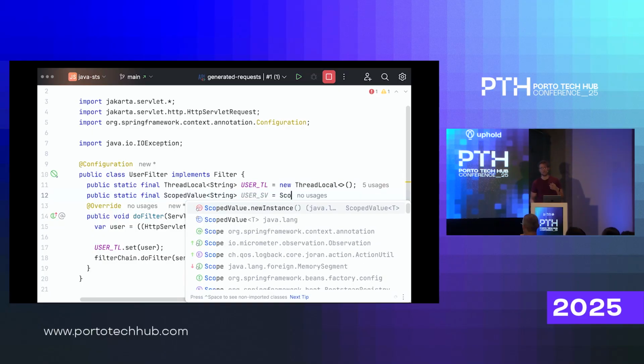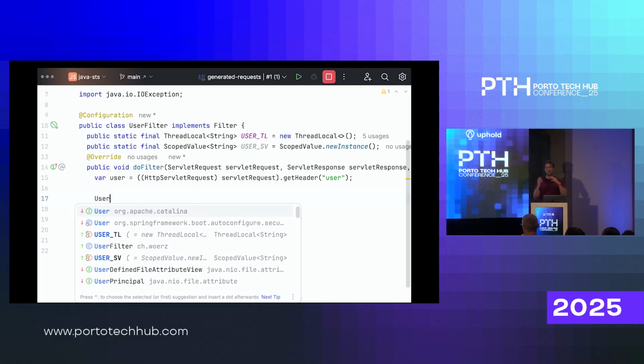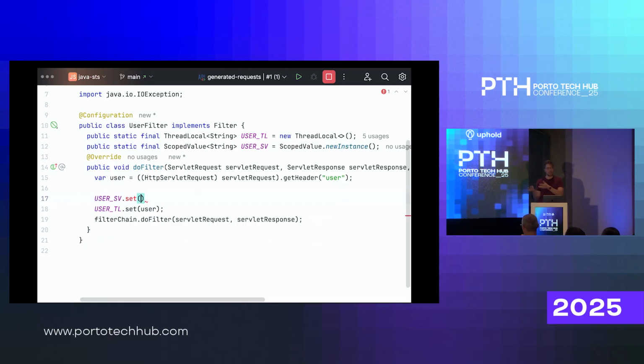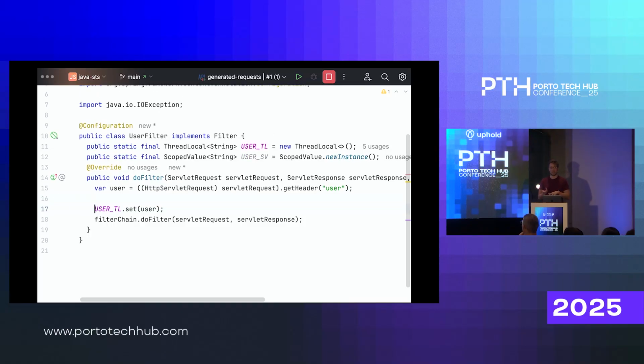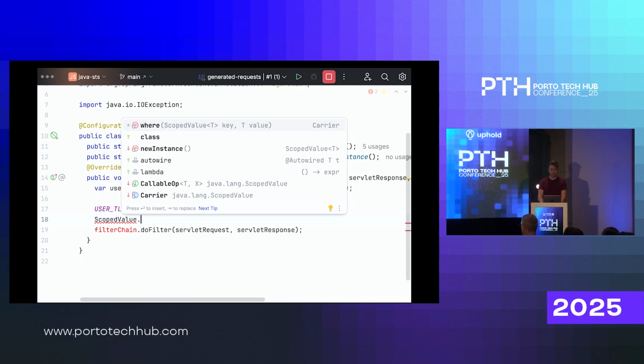We can see this does not work because a ScopedValue is not just working on the current thread. It works on, as the name implies, a scope, a context. So how can we change this? Well, we have our ScopedValue and we say where, and you can see we have two arguments in here, a key and a value. The key is our user scope value we created up here, and the value is our user.